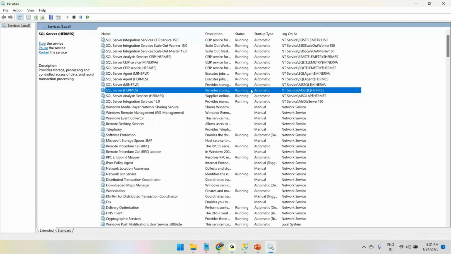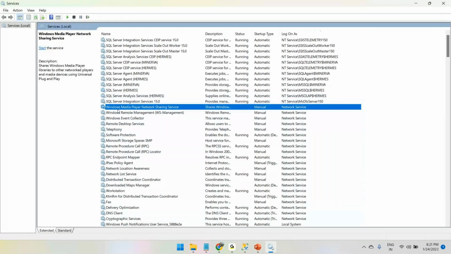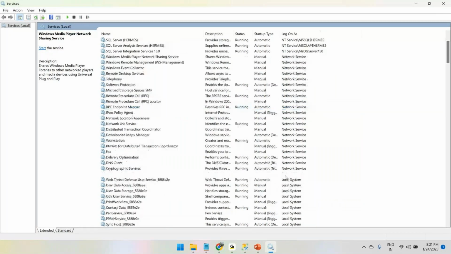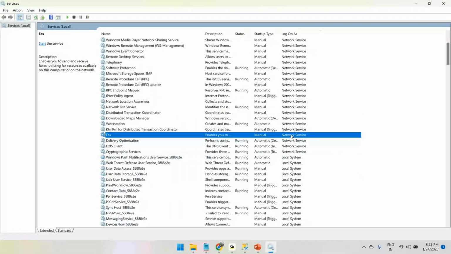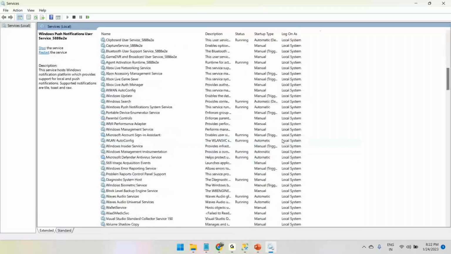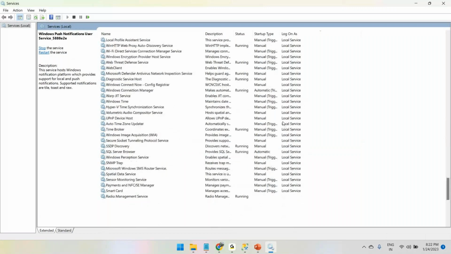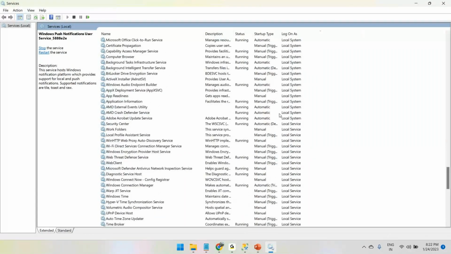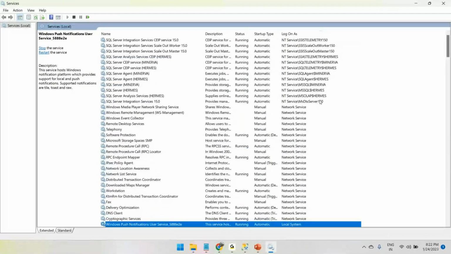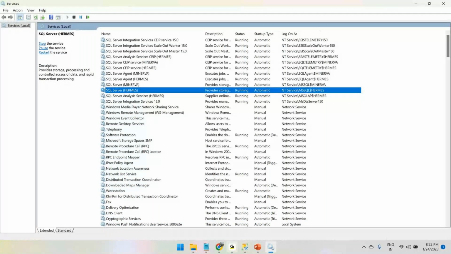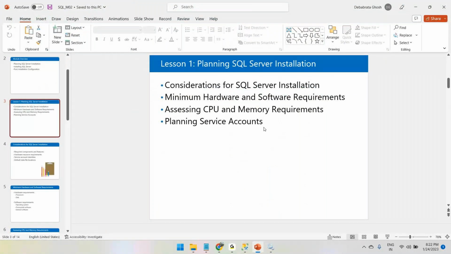There has to be an owner, a user who is running the service. So every service has to have an owner. See, this one is run by network service. This one is run by local system user. So network service user, local system user, you can see every service is run by a particular user. The user can be local to the computer, the user can be a system user, or the user can be like this. So for SQL Server, we also need to plan for the service accounts. All right.